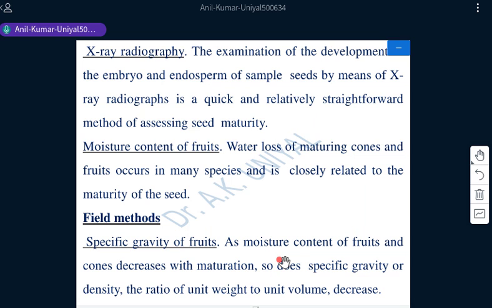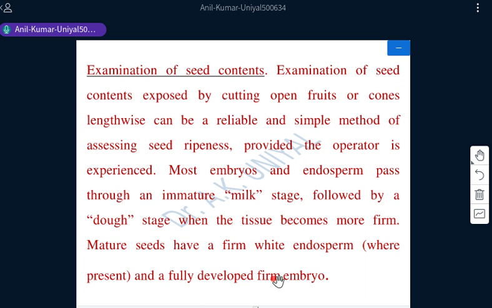Next we have field methods. Those are conducted for quick results. If you have already reached the field, then you must check the seeds or their maturity by several field based methods, and number one of them is specific gravity of fruits. As the moisture content of fruit and cones decreases with maturation, as mentioned in these lines also, similarly the specific gravity or density, the ratio of unit weight to unit volume, will definitely decrease, or it will show the maturity of seeds.